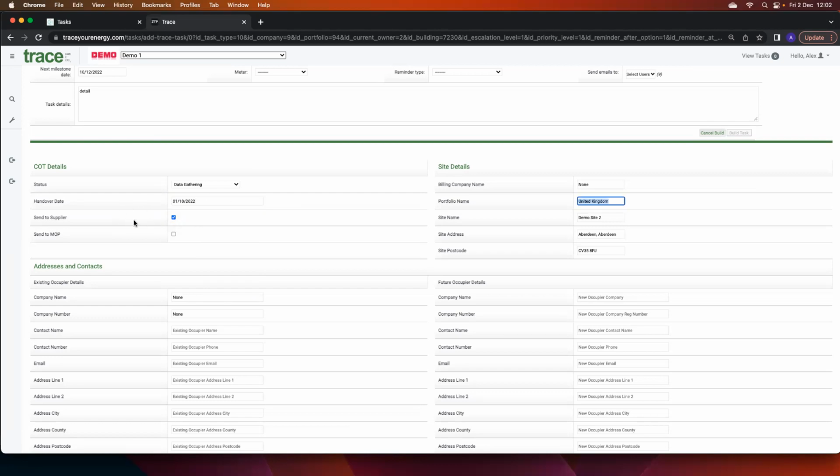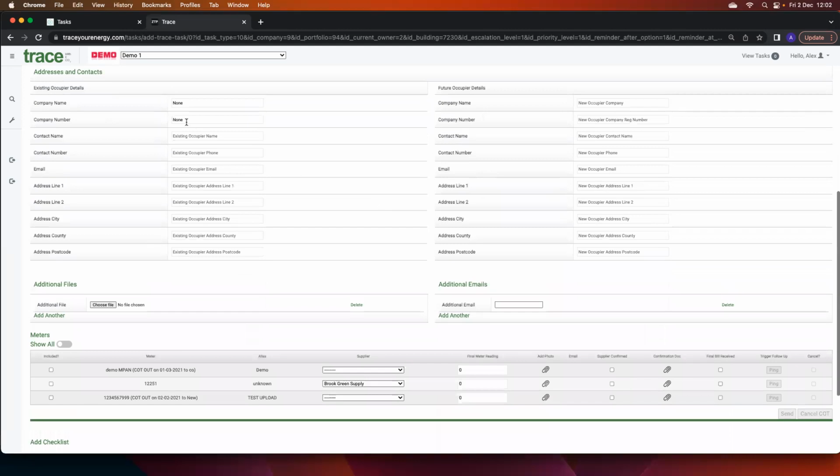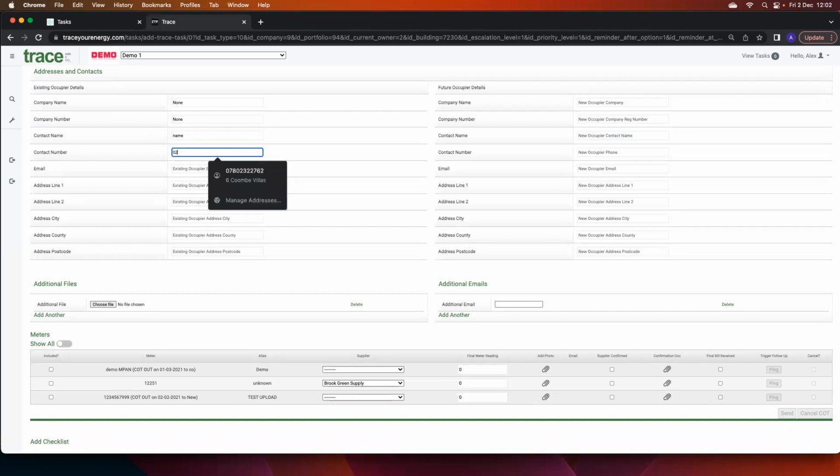Mark off that we want to send it to the supplier and send it to the MOP if there's a MOP in place, and then the building details will pull from the site that we've done, and then also we have the company name of the existing company pulling through from the demo site. So you can see here we've got a couple of bits of detail pulling through from the demo site here. But let's say in this demo we haven't got it all fully filled out, so we'll just go through and we'll fill those out just as we go.